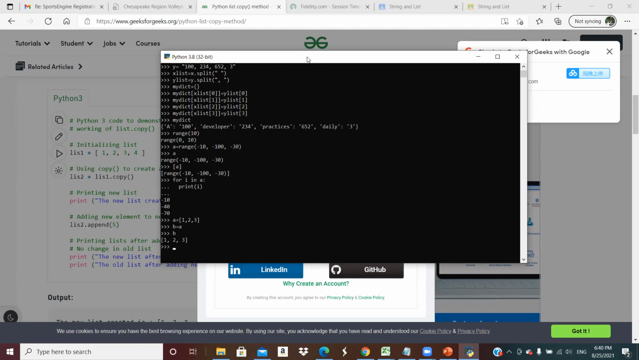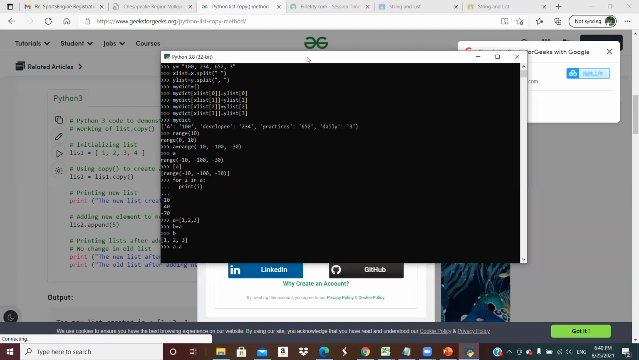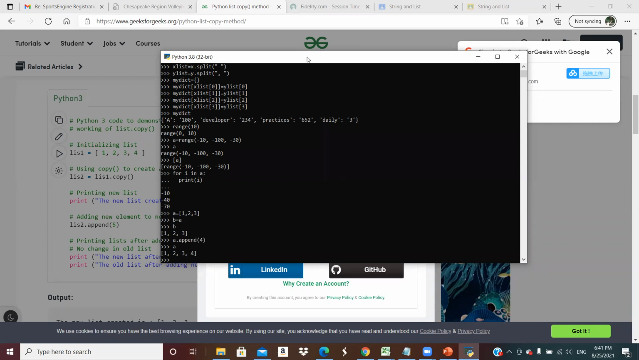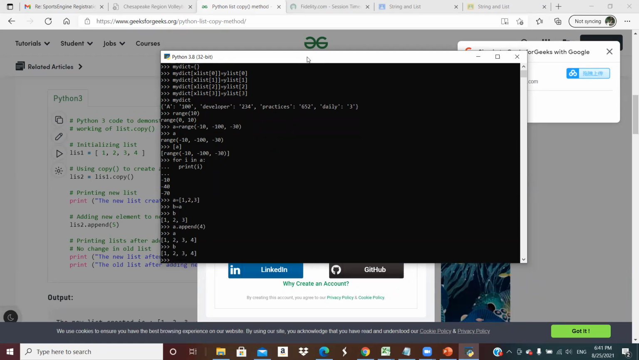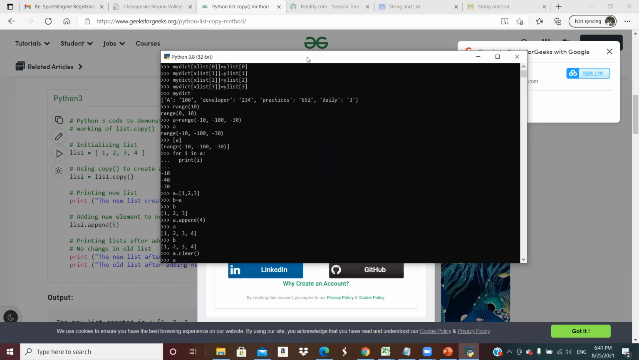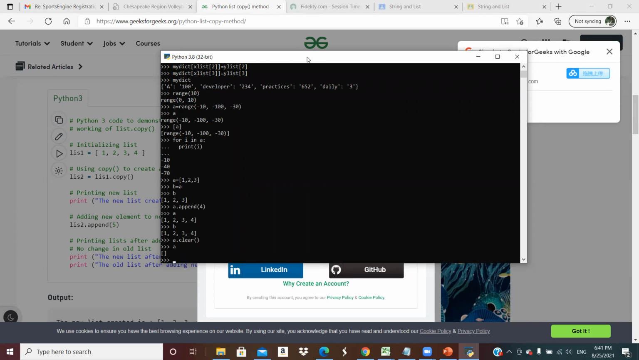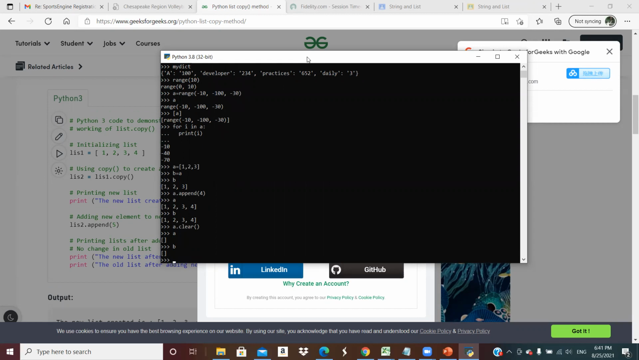So now let me do this. I say A.append(4). Let's see what is A. 1, 2, 3, 4. Now let's see what is B. B is also 1, 2, 3, 4. Now if I do A.clear(), what is A? Nothing, empty, because we cleared it. And then we see B. B becomes empty.